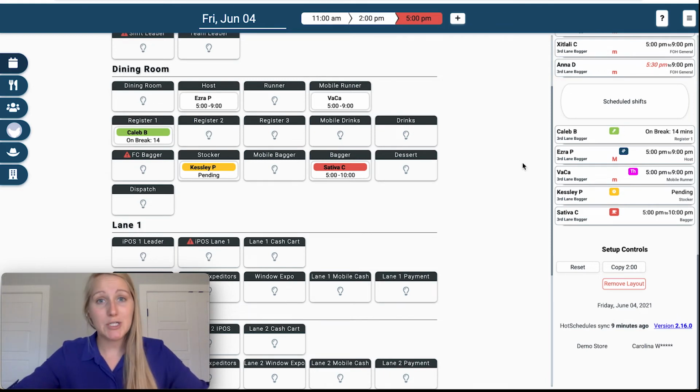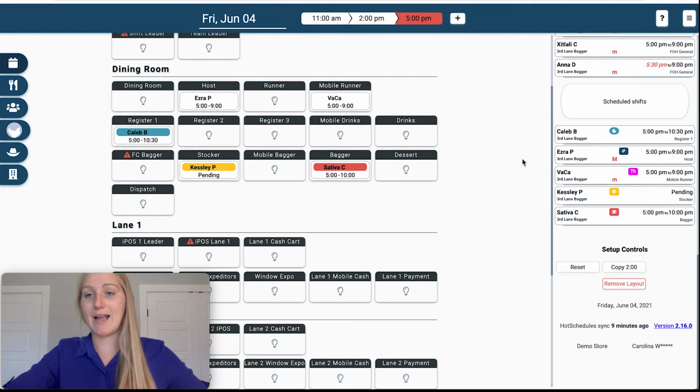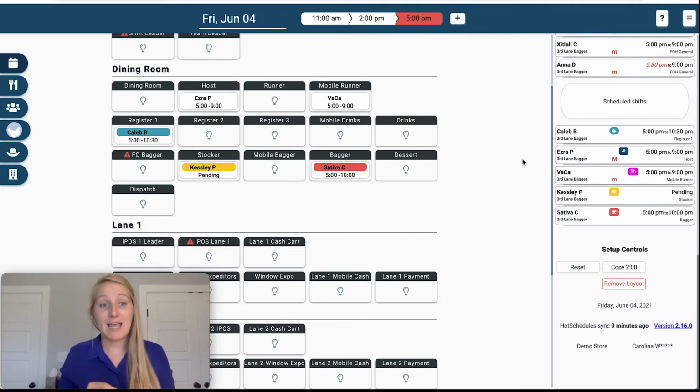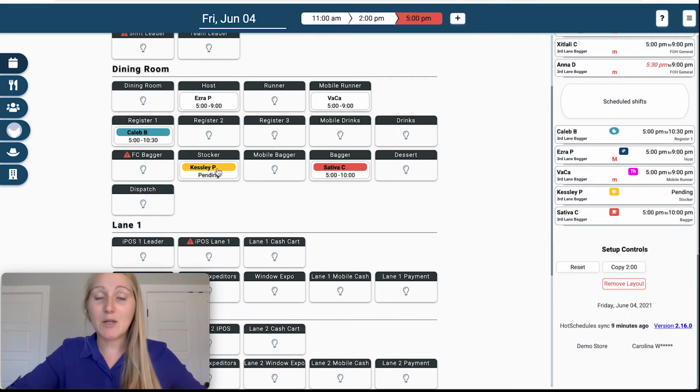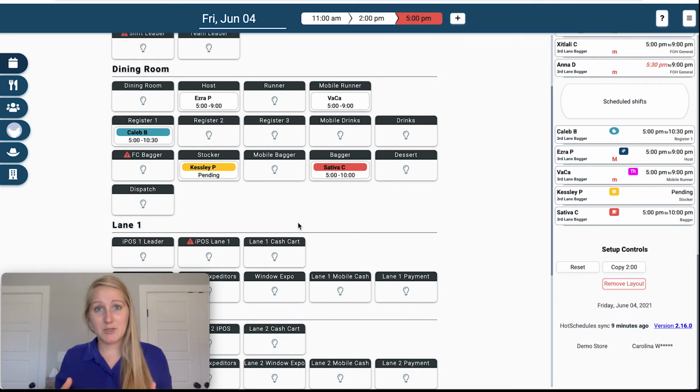When Caleb returns from break, I'm able to click his card, and then you see it turns blue. And again, that blue icon. So we know that Caleb's break is completed at that point. So again, red for break, yellow for pending, green for them on break, and then the blue means that they have completed their break. So that's the break management system.